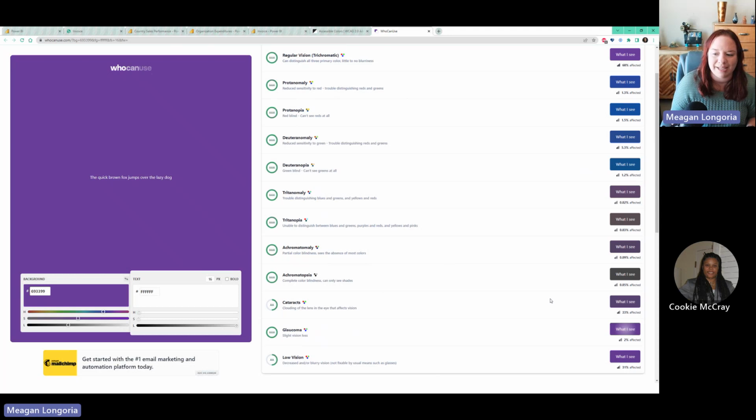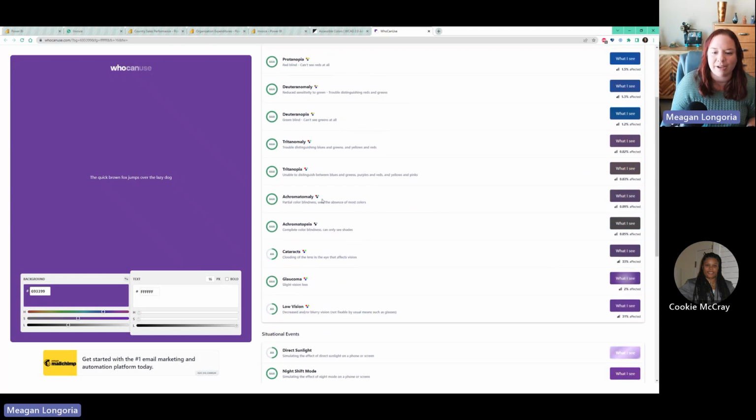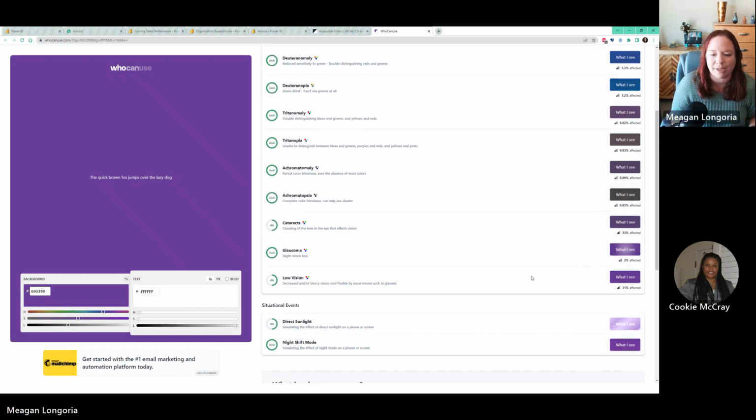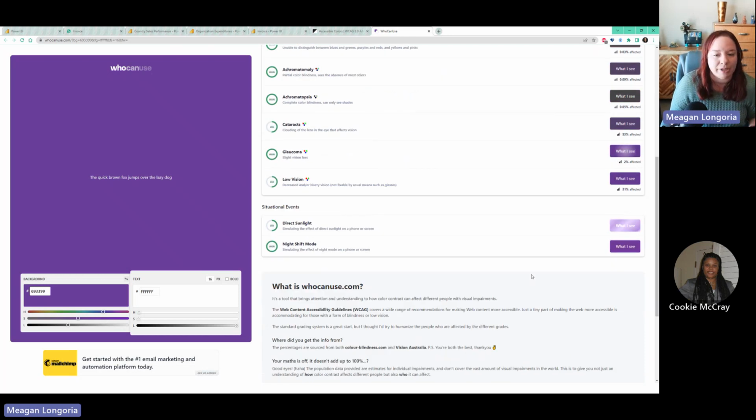What you'll notice is down at the bottom, besides the color blindness, there's cataracts, glaucoma, and low vision. Lots of people have cataracts and low vision, especially as we age. So if you don't have them yet, you might have them as you get older. So let's pay attention also to what this text looks like for those people. And this is less common in paginated reports, but if people are looking at your reports on their phone in direct sunlight or on night mode on a phone, here's what this looks like for them.